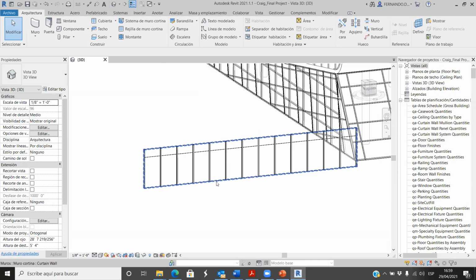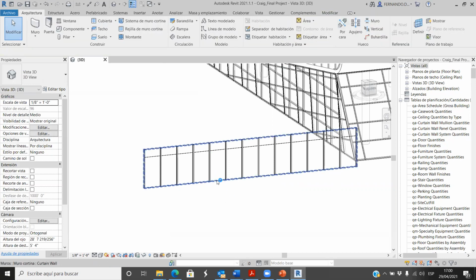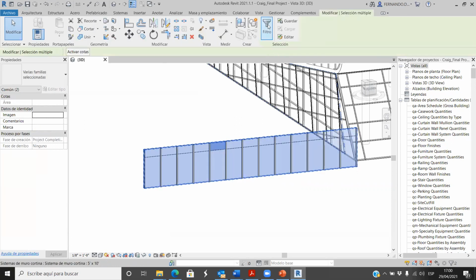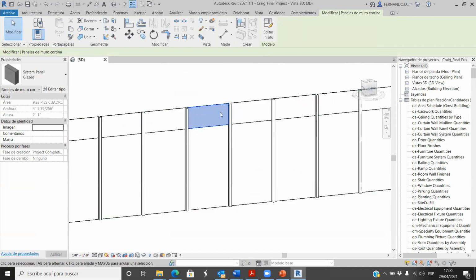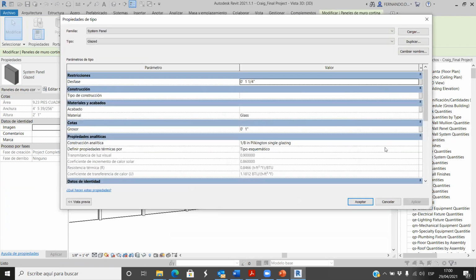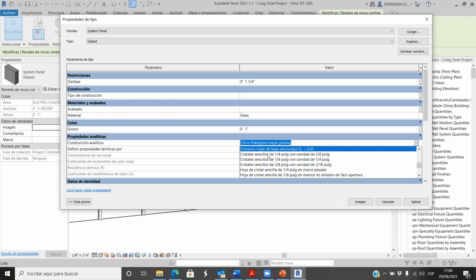But remember that if you want to change this, you have to select the whole curtain wall, because you can select the mullion itself, or you can select the glass panel. Okay, so when we are selecting the curtain wall, there are different things. We can select the wall itself, or we can just select the panel. And here we can change the glass. For example, if you edit type, this is a single glazing. Single glazing, by the way, is something that we shouldn't use when we're working with buildings. So at least select double glazing or triple glazing.